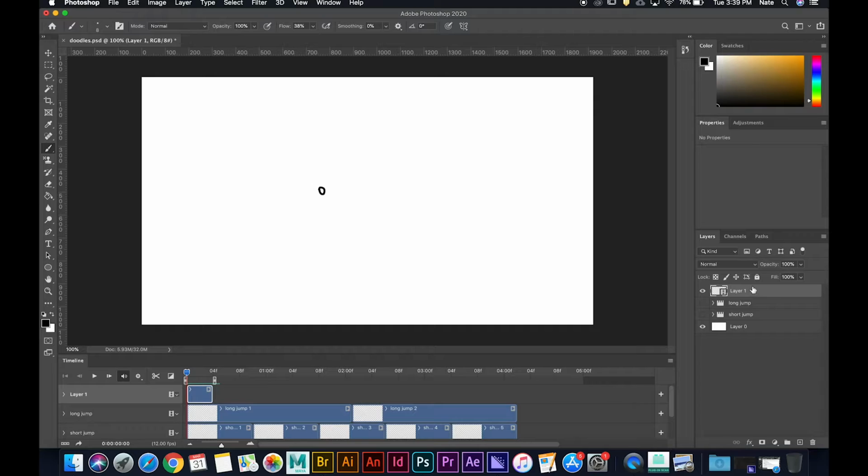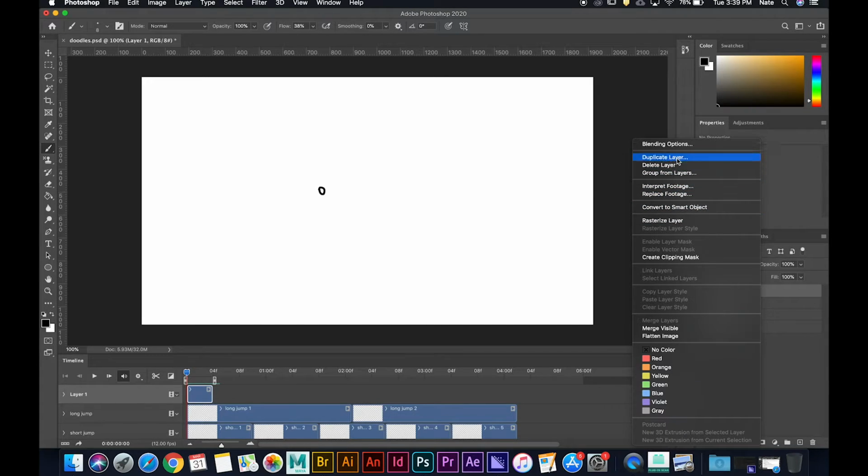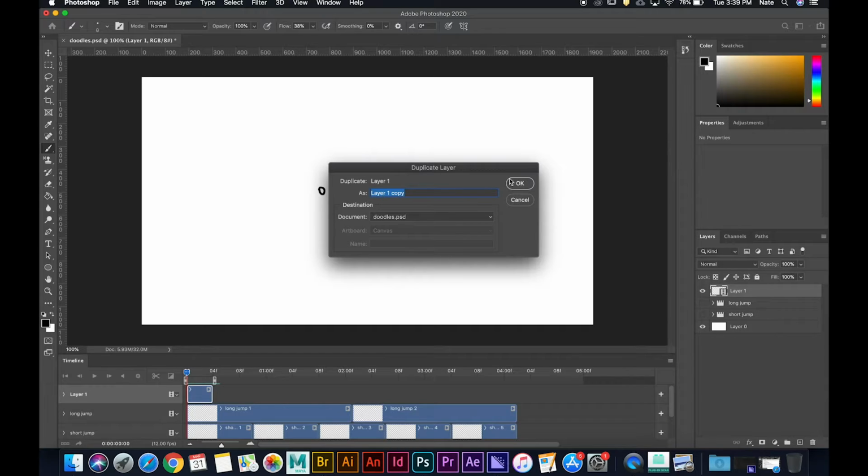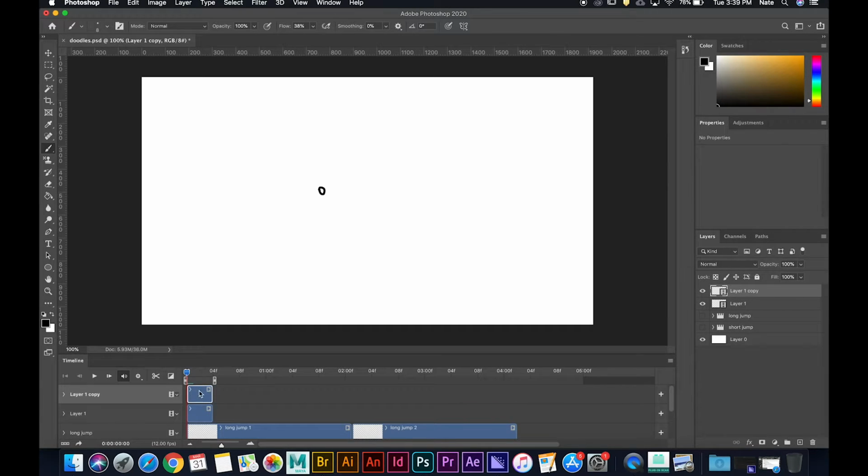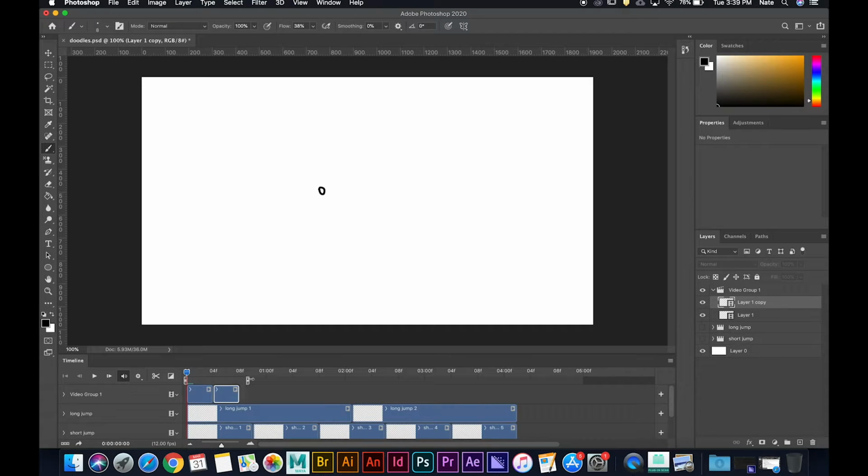If I wanted for some reason to duplicate this and loop it, I could say duplicate layer, and I could drag this down and put it on my same layer. So you can organize your video groups as well. You see when I dragged it down and I put it on the same layer, it made a video group, which is great.